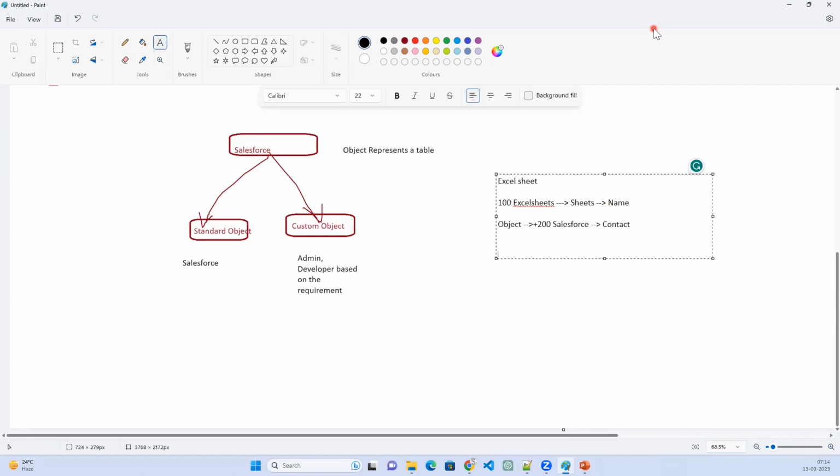Salesforce has something called an object ID. Based on this object ID, Salesforce has implemented a certain automation. So whenever you enter data or create a record in the contact object or the account object, based on this object ID, it will create the data within the same object.